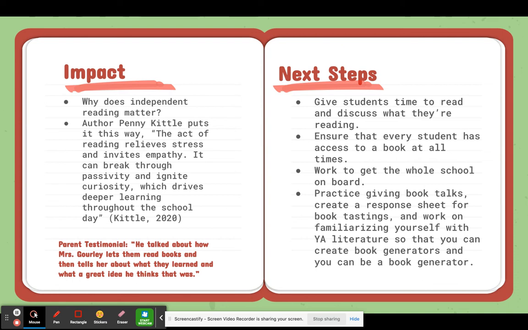And then lastly, you want to work on familiarizing yourself with YA literature so that you can create book generators for your students, but then also that one day that you yourself can be the book generator, that they can come to you and you know them, or you can ask their teacher and you can point them in the right direction and say, hey, this book has aliens in it. And you said you like aliens. So let's go over here and talk about this. Whatever it may be, you want to make sure that you're always familiarizing yourself with new YA Lit.